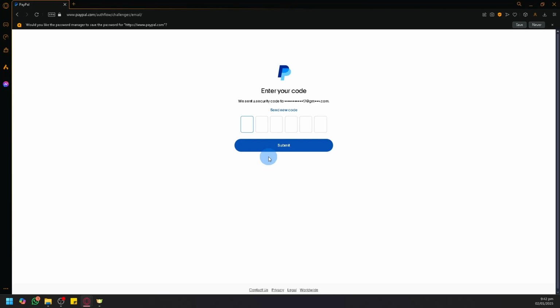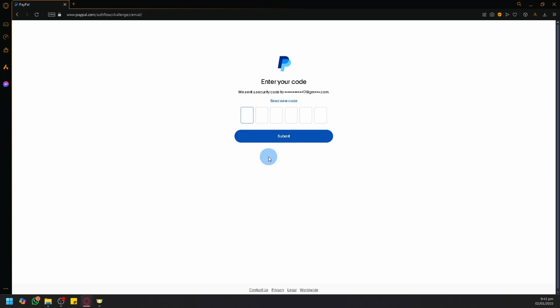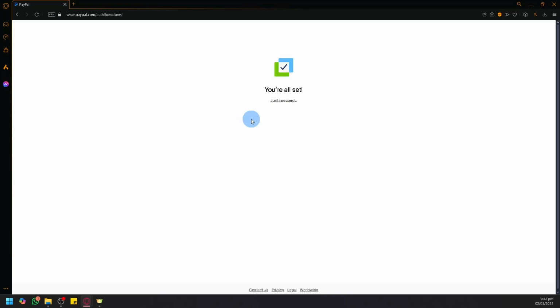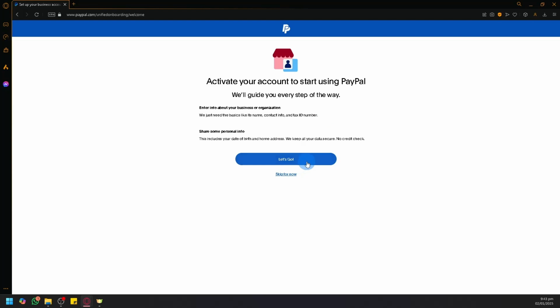So ensure that you're using an authenticated email, not a fake email, to get that email that we have over here. So let me check out the code over here. And after that, as you can see, all set. So give it a second once again to load. And over here, we're going to click on let's go.